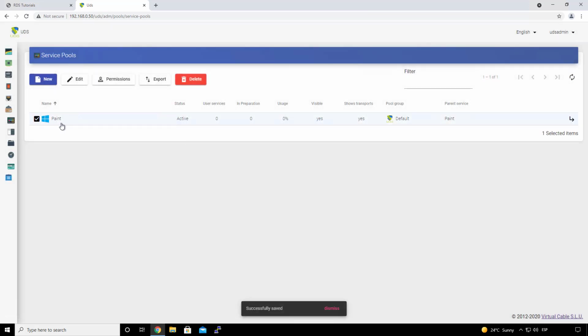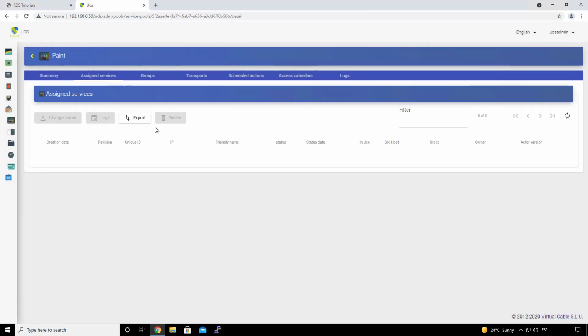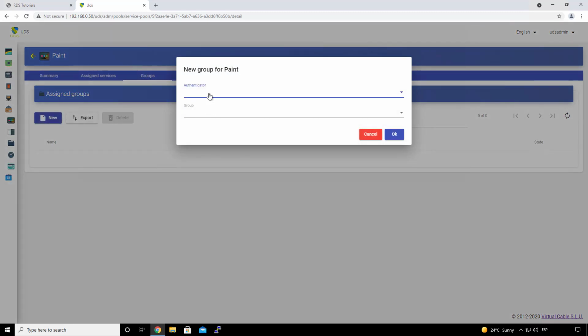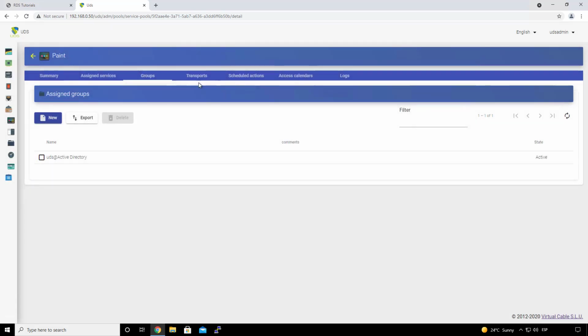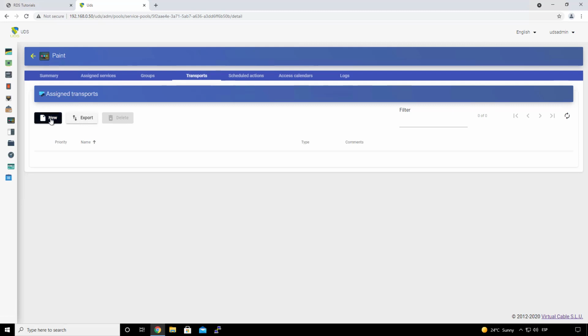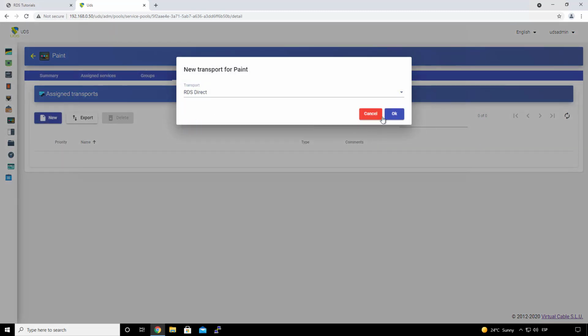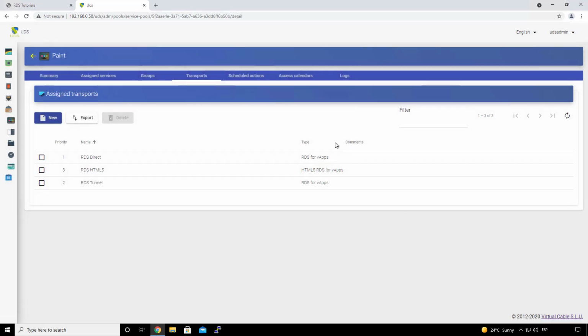So once we have it, let's get inside. Let's tell it what group and what transports we want. The new group, we'll click here Active Directory, and the group that I already have, which is UDS. So next will be the transports. We'll have to assign every transport that we created. So let's select the right ones, HTML5 and the tunnel ones. Great, now we should see them.